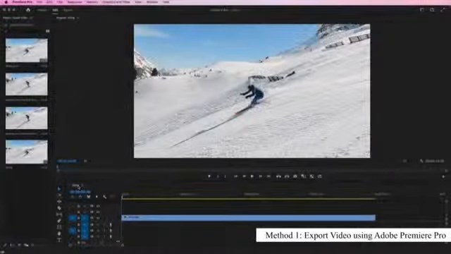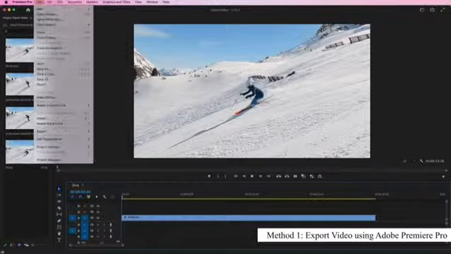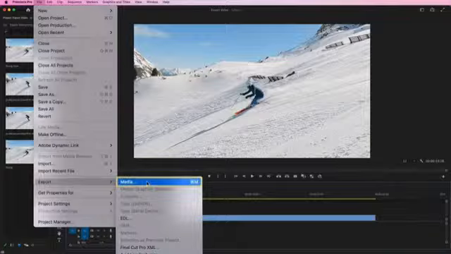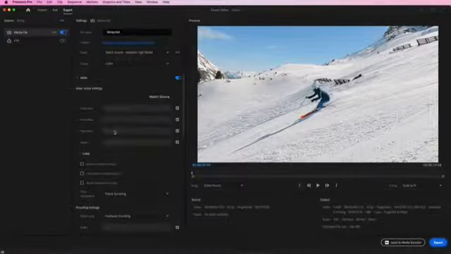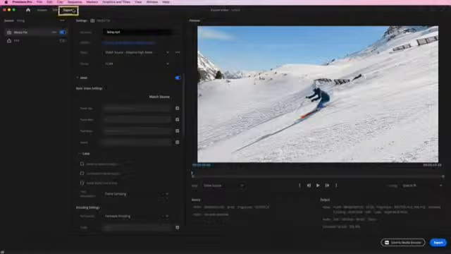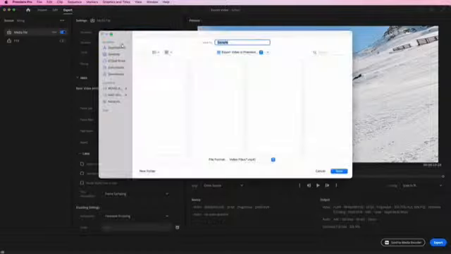First of all, we will select the sequence which we want to export. Go to the File menu, Export, and then Media. Or else use a keyboard shortcut, that is Ctrl+M on Windows, or Command+M on Mac. You can now see the export window. Here name your file according to your requirement. I have named it Sample. Now, click on Browse and select your preferred location where you want to save your file.